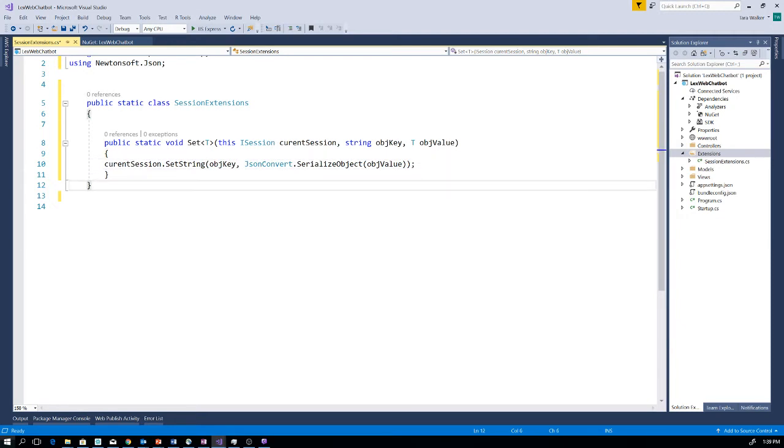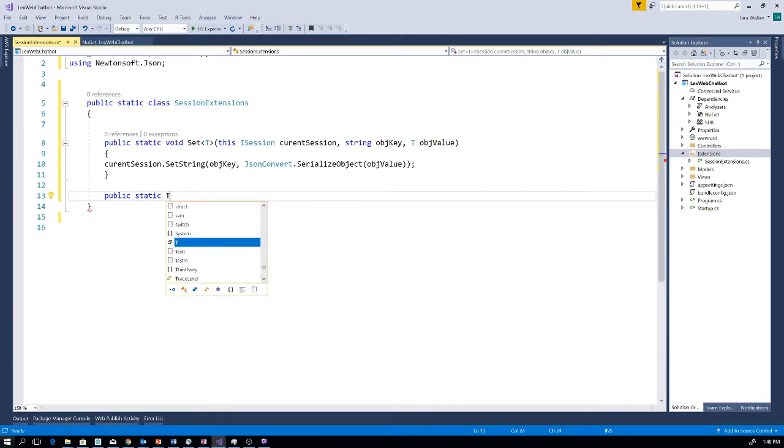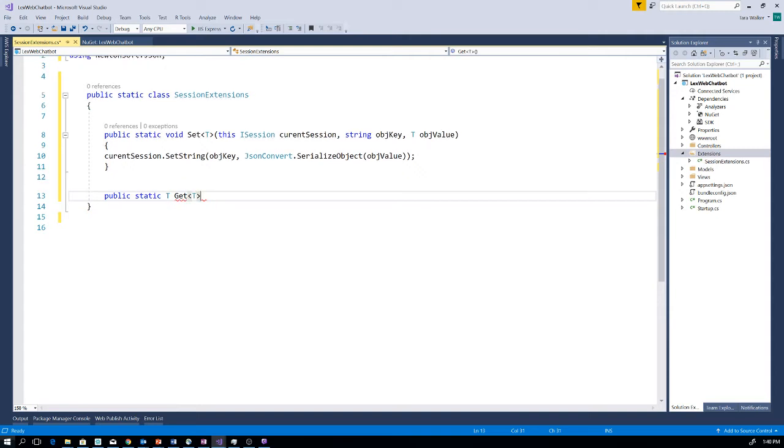Then, if I'm going to set it, I also need a getter. Public static. I don't want this to be void, because I want to return the object. We're going to use good old-fashioned generics, one of my favorite things. Same thing, I need to get the ISession object, the current session, and the string key to pass in, because I want to get that back out.